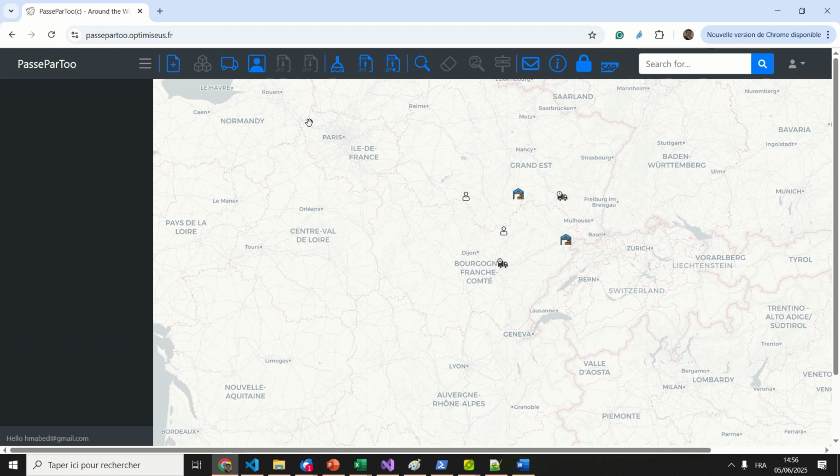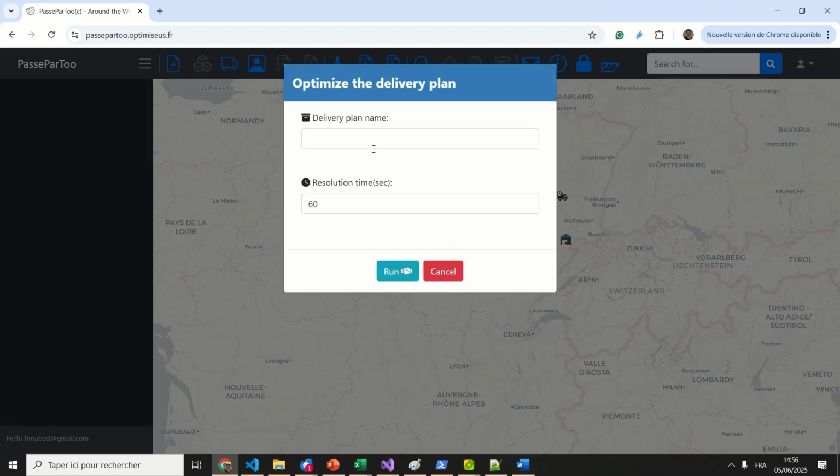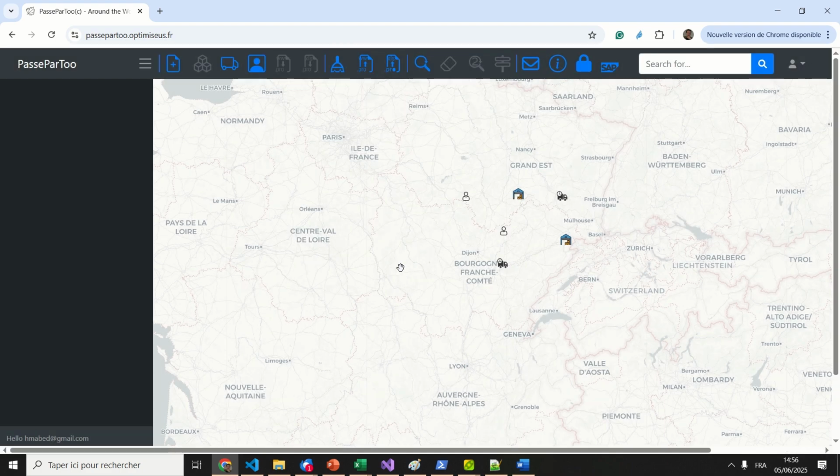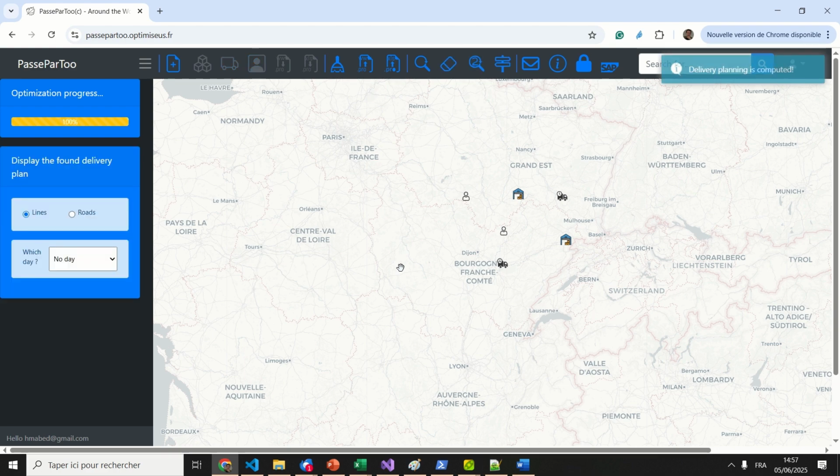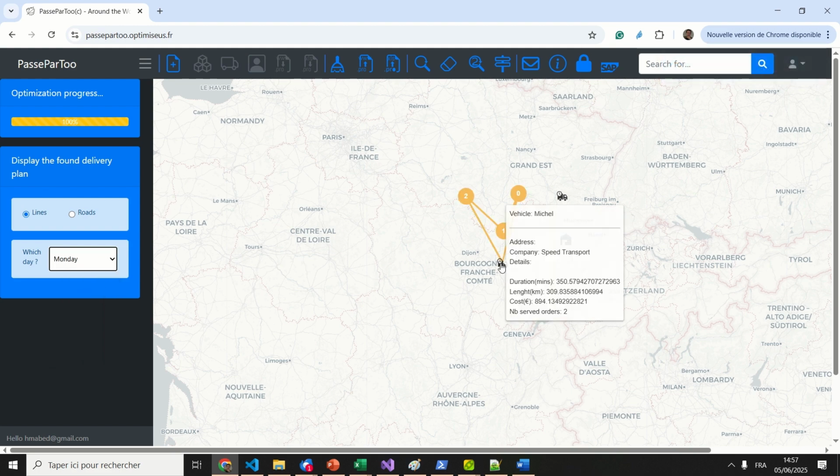Once the transportation vehicles and the orders are entered, the user can run the delivery plan optimization engine. The time duration should be proportional to the problem size and to the required quality. After the end of the optimization process, the user can visualize the delivery plan by selecting a day. There are 2 display modes of the delivery path: direct lines or roads.